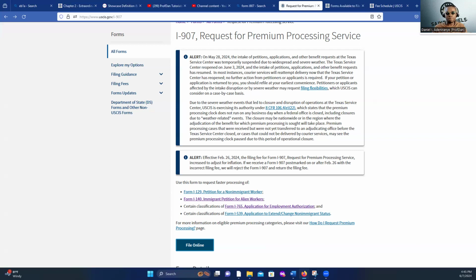Although it should be provided, or as long as that case is still pending. So you've submitted your Form I-140, you've not received a decision from USCIS, then yes, you can still file Form I-907 at that time. So that is when to file.